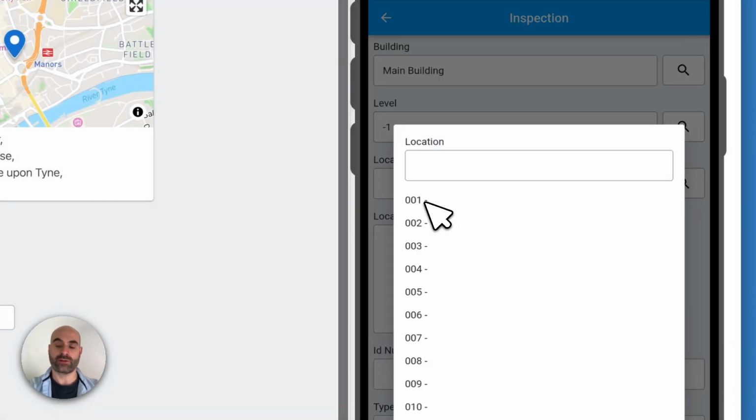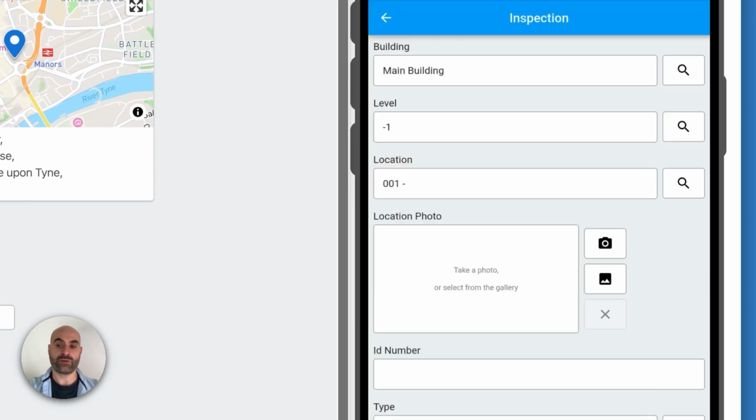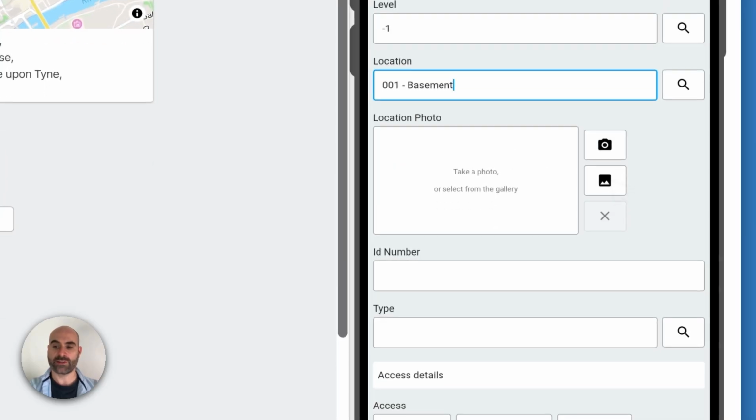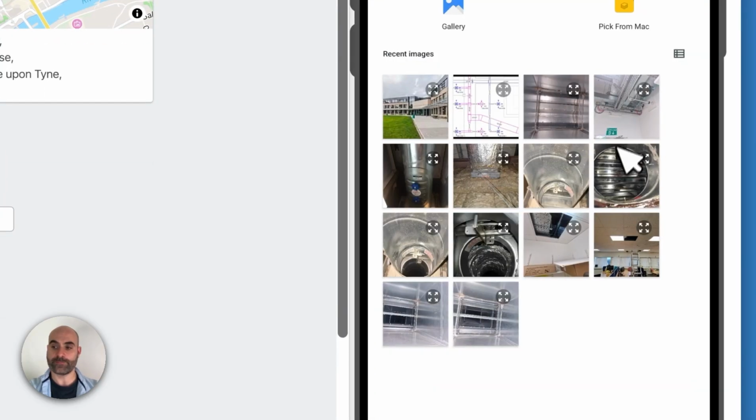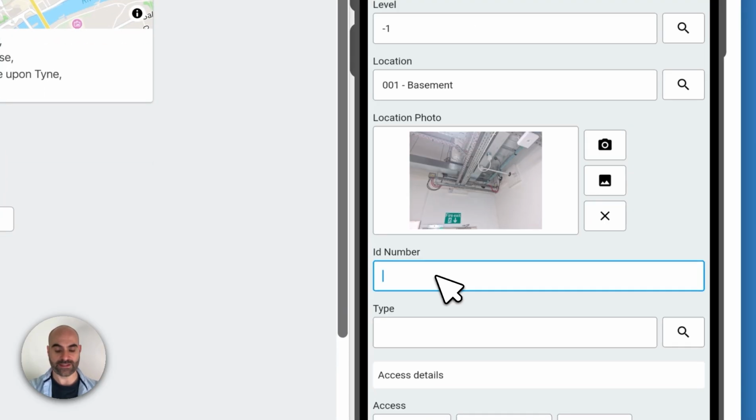So for the location, we're going to give you the room number, and then you'll want to put in the name of the location. So I'm going to say basement. By putting the room number in, that's going to help you to mark these locations up on your schematics. For the location photo, let's take a photo of where we found the fire damper. The fire damper ID number goes here.